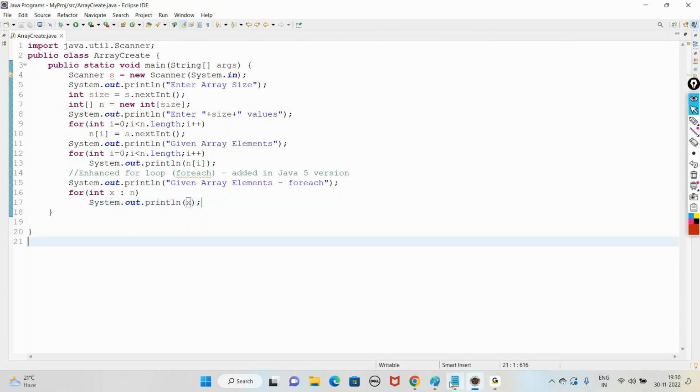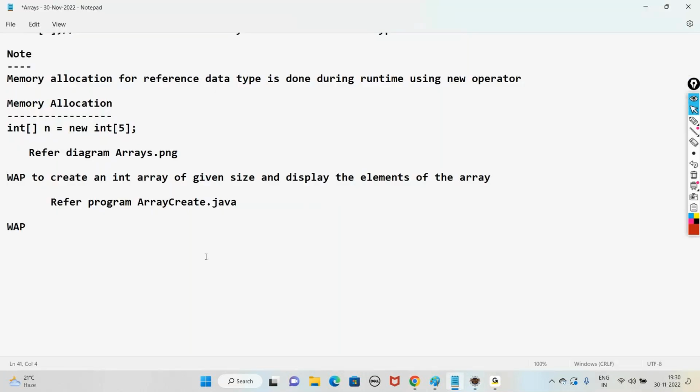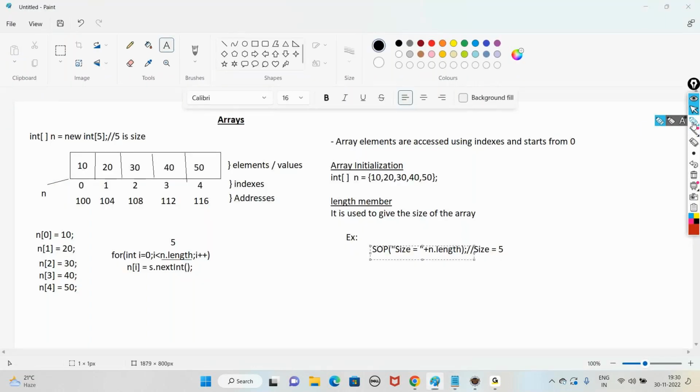Now, let us go with one more example. Write a program to find the sum of given array elements. So the task of this program is that we should add up all these values: 10 plus 20 plus 30 plus 40 plus 50. That's the task here. Then the logic: we already know the sum logic.